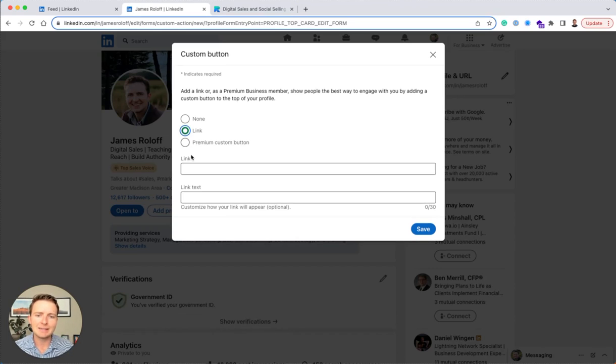You can also add a link. And as far as I know, this is mostly for creator mode people. So if you have creator mode and don't have premium, you'll have the option to add the link here. But that's just basically a text link that'll show up on your profile, but it won't be a button. So it's not as high visibility, and it also won't show up in the news feed.